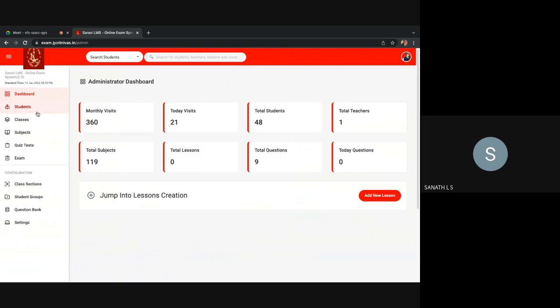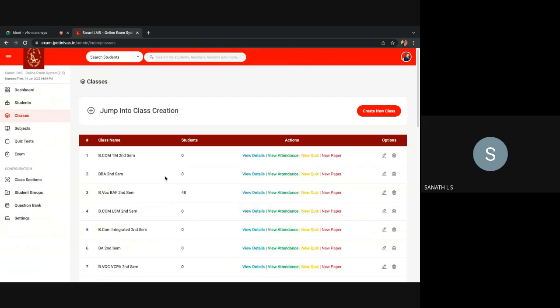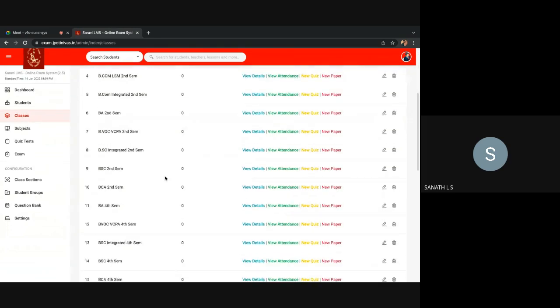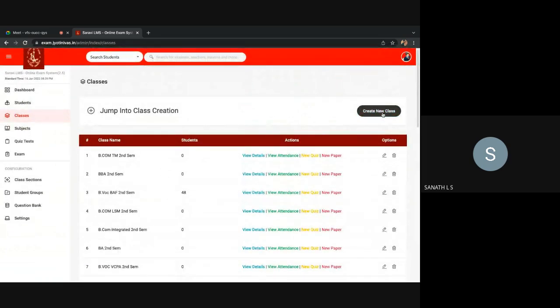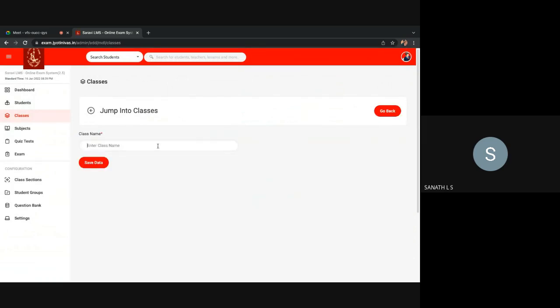So the first thing is to add a class. Please go into this class section. You can see a list of all the classes that are available in the system. If you want to add a new class, click on the create new class button over here. You can create a new class by entering its name. Suppose for testing purposes, I'm going to use mcom for example. Click on the save data button here.